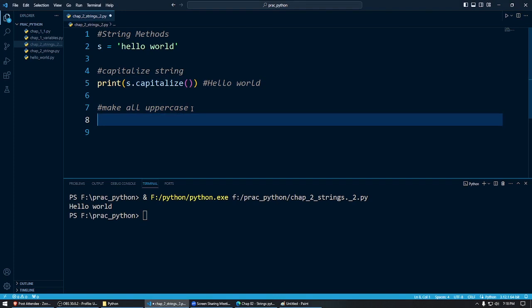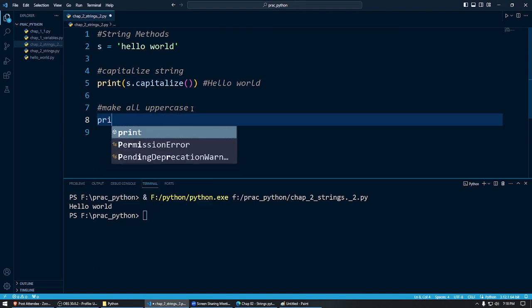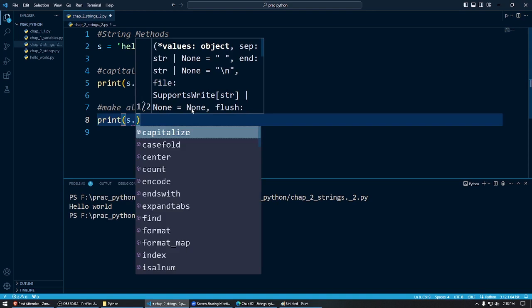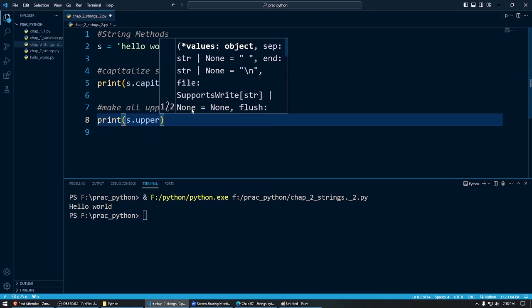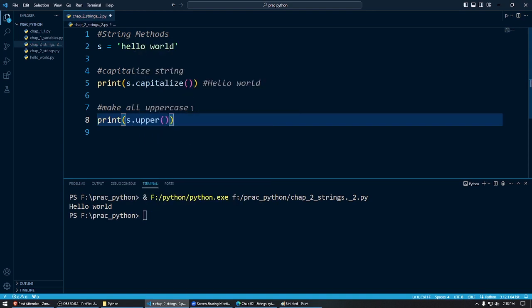The next one I'm going to teach you is, let's say, make all uppercase. So uppercase means everything in capital letters, right? Let me explain this a little bit more, another one or two methods, then I will explain in Sinhala and Tamil.